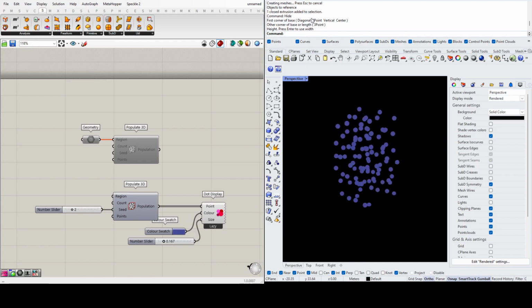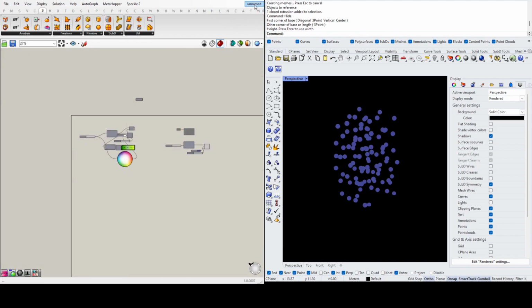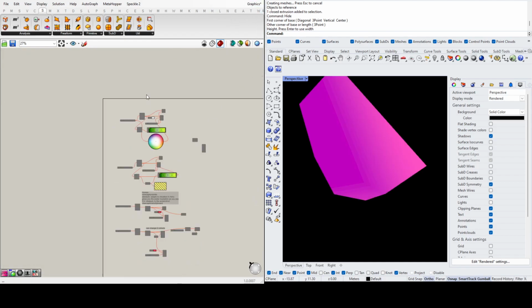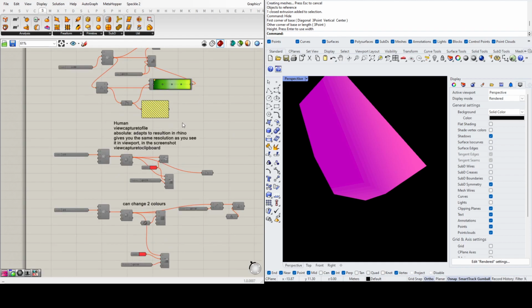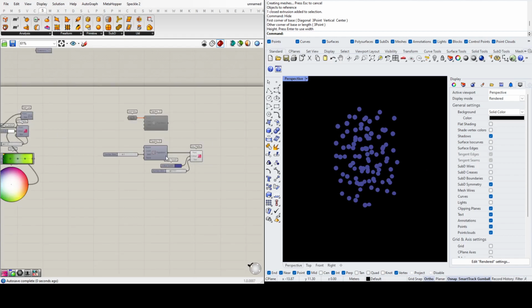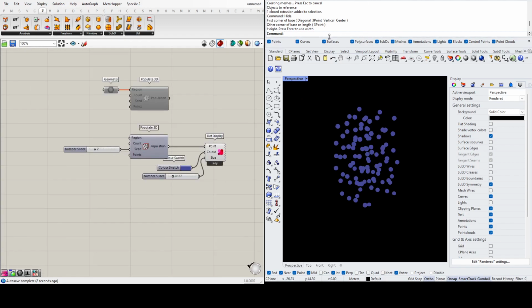Okay, and then if you want to take a screenshot of this, there's actually a really good command. So type view capture to file. Okay, you can also select view capture to clipboard, which basically takes it as a screenshot. But view capture to file will give you options.